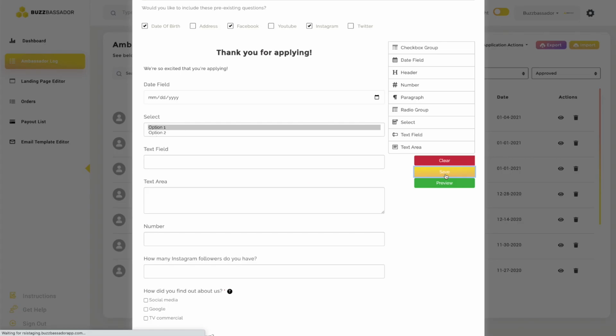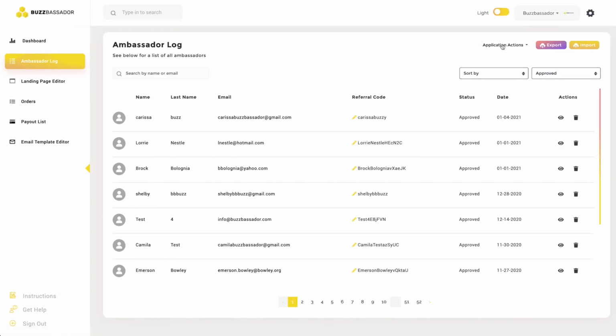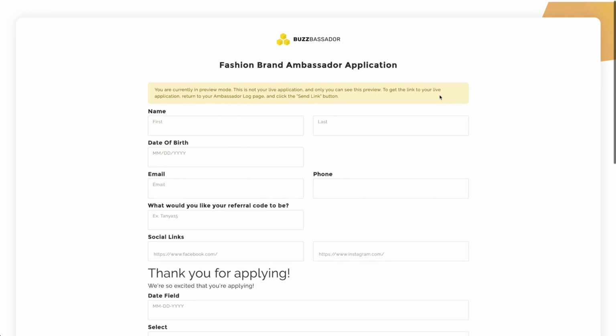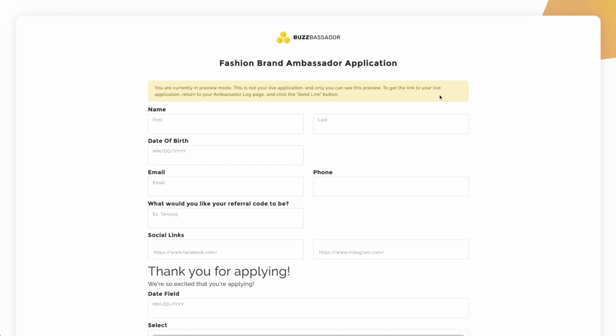That will save your changes. And then if you want to preview it, you can totally do that. Just click Application Actions drop down and go to Preview Application Form. And this will show you what your application looks like to the people that are filling out your application.